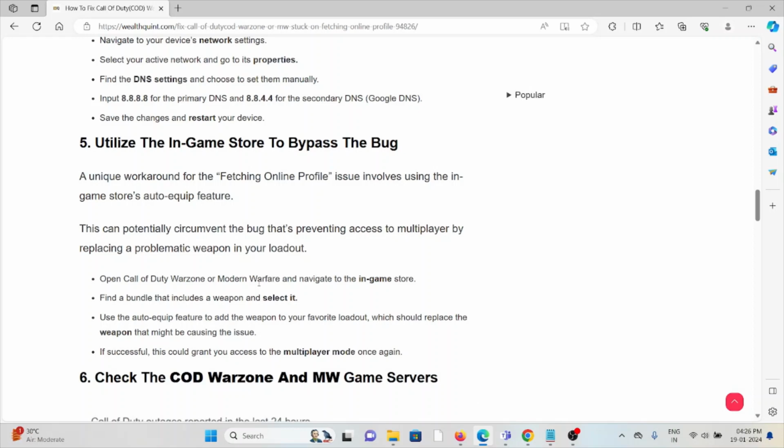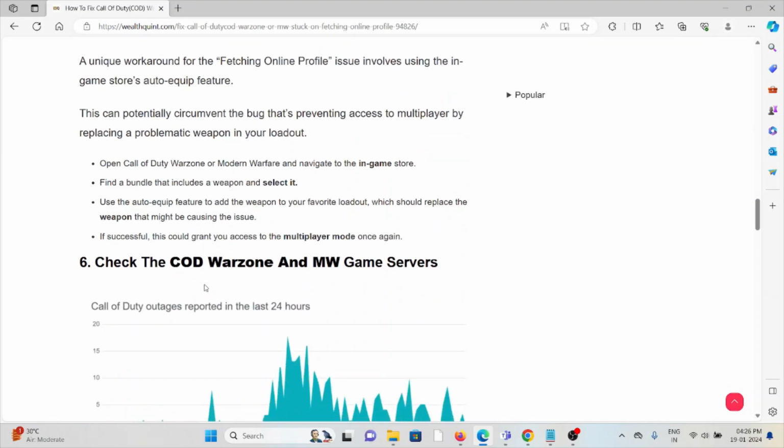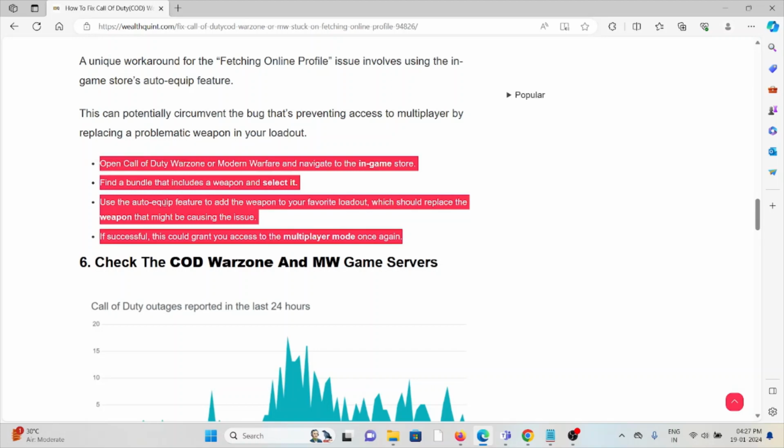The fifth method is utilize the in-game store to bypass the bug. A unique workaround for the fetching online profile issue involves using the in-game store auto-equip feature. This can potentially circumvent the bug that is preventing access to multiplayer by replacing the problematic weapon in your loadout. In order to do that, follow these four steps sequentially one by one.